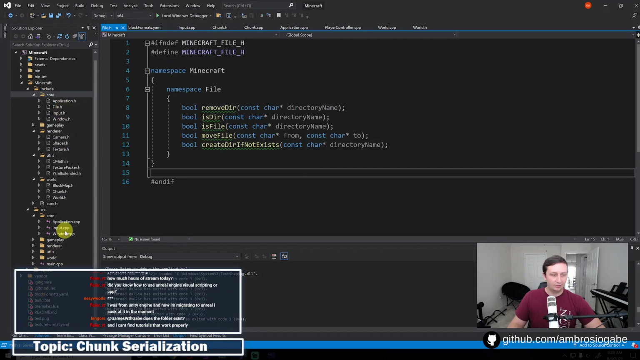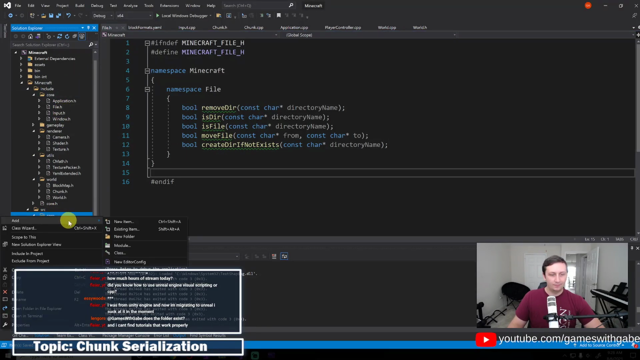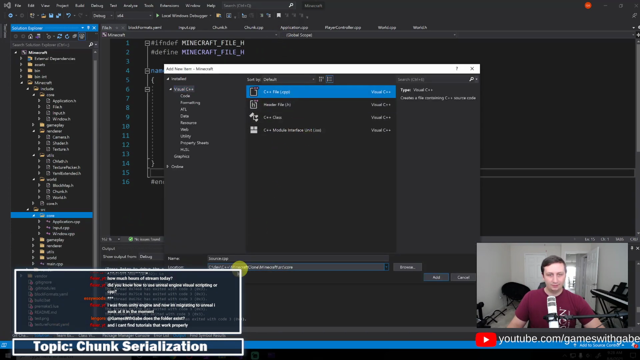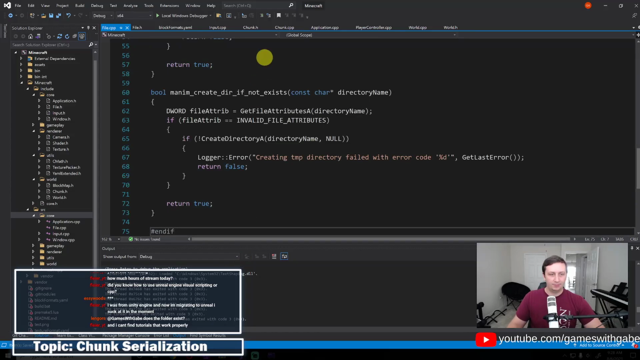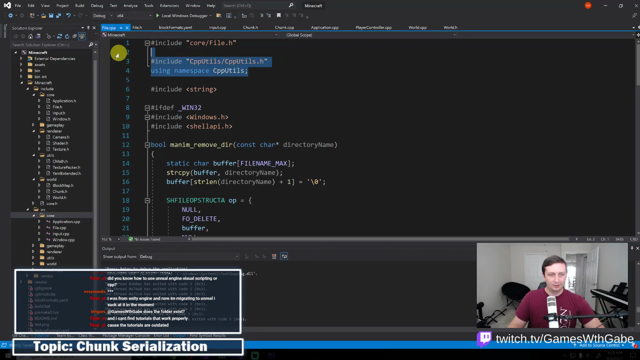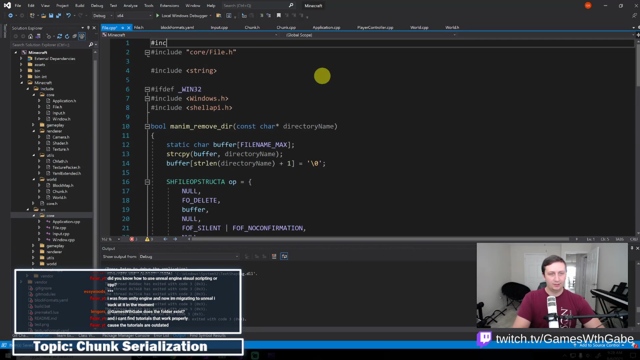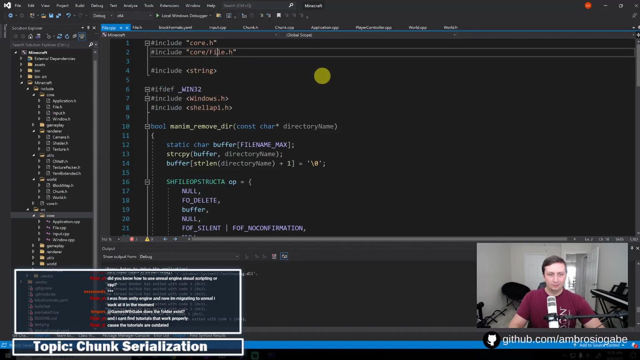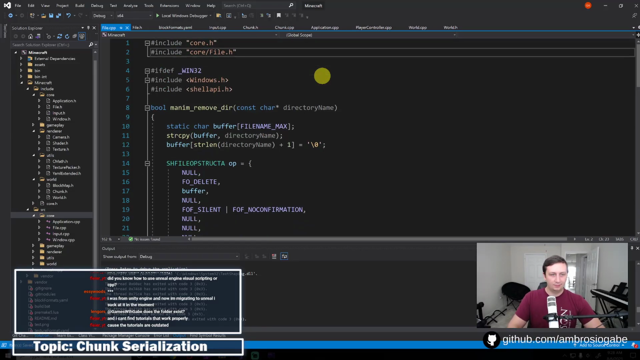Okay, so we got that in core, and then I'm just going to go into here and say file.cpp. And then I'll just paste that, and I'll just change this up a little bit. So this will be core/file, and I'll say hash include core, and that.